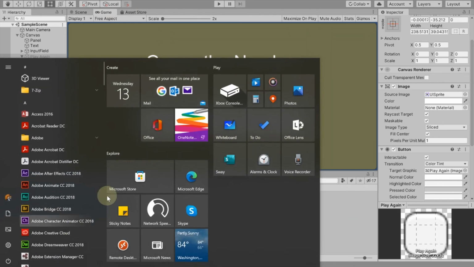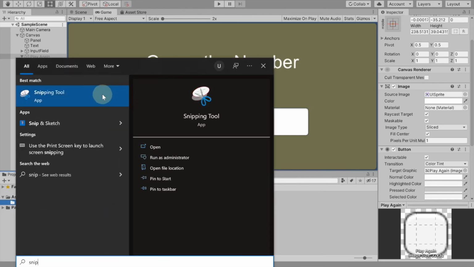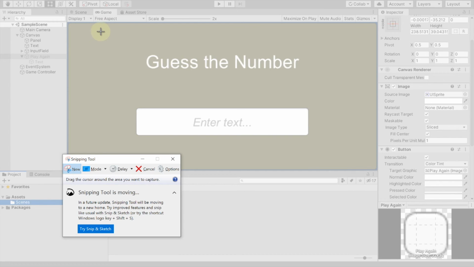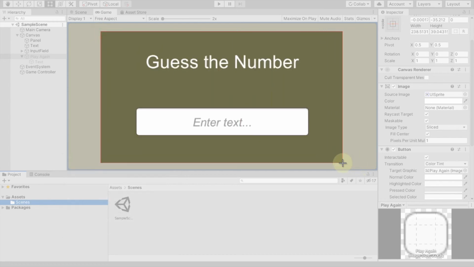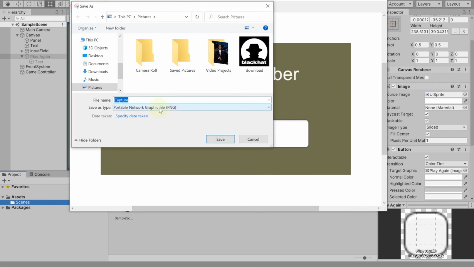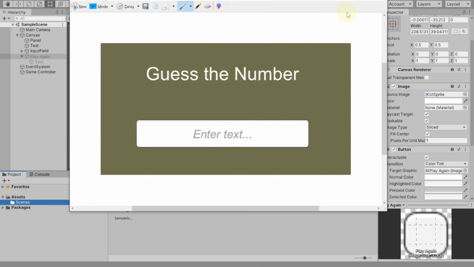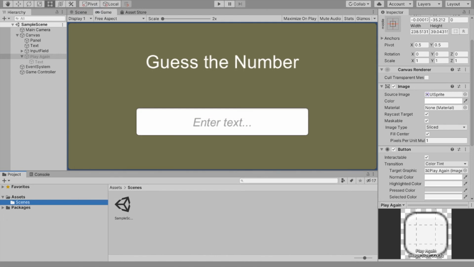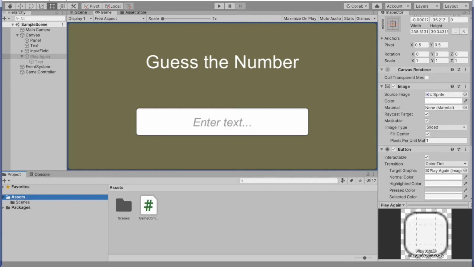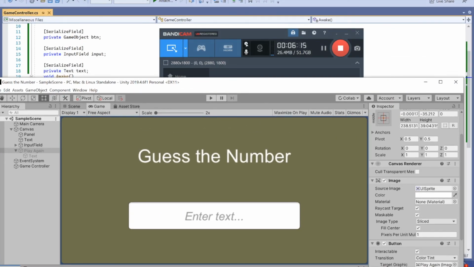Let's use a snipping tool, and click new. Okay, so this is the Guess the Number game, and I am going to save it as a PNG, named game underscore icon. This is my game icon, and I need to drag and drop this game icon into my assets.